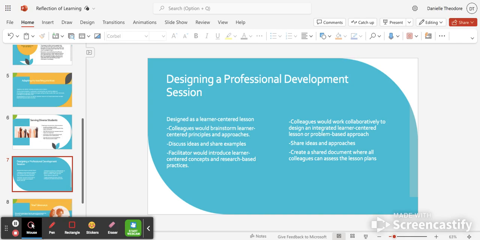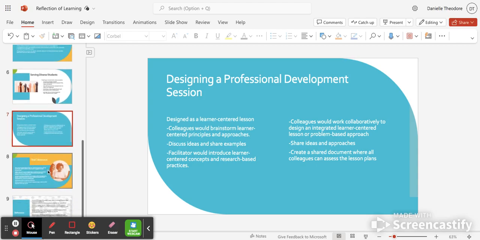It would also be interesting to put colleagues who teach different disciplines together to see what they come up with. Colleagues can work collaboratively and even use a problem-based approach if they'd like. After giving groups time to construct their lesson plan, I would allow colleagues to share their ideas and approaches and create a shared document where all colleagues can assess and access the lesson plans for future use.